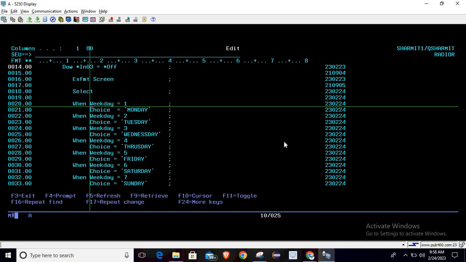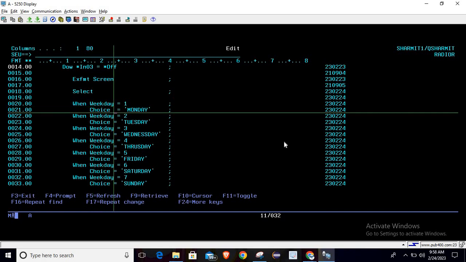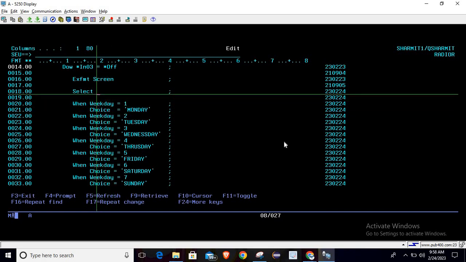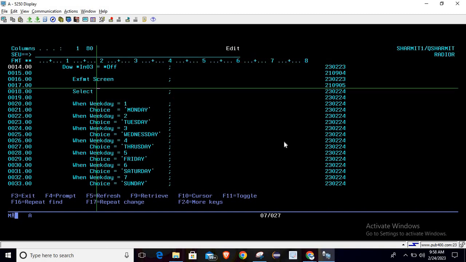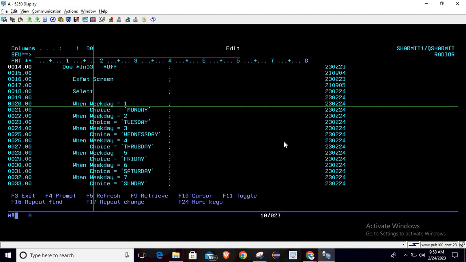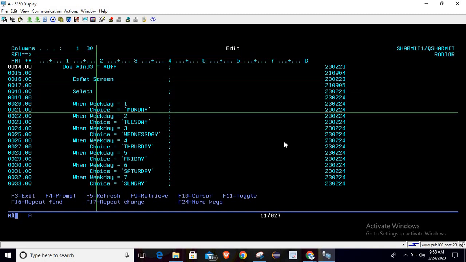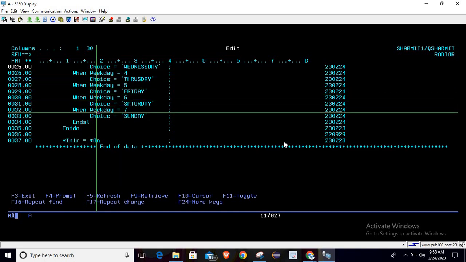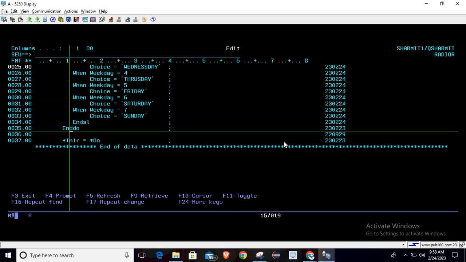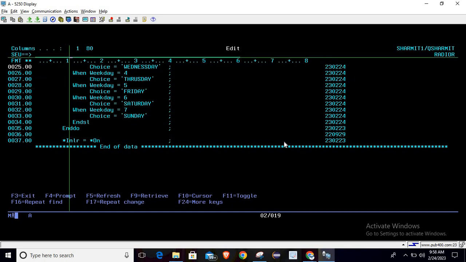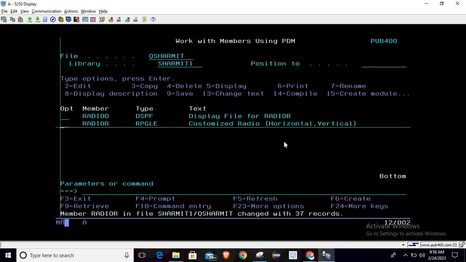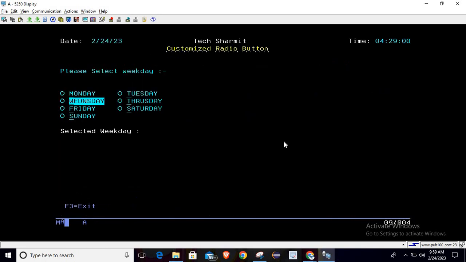Okay, so this weekday is coming from the display file field and this choice is coming from the screen field. This is basically for the radio button field. Okay, and then once all conditions are specified, we do ENDSL and ENDDO, and then set *INLR equal to *ON. So this is quite simple logic for a radio button, and if I call it, it now looks like this.